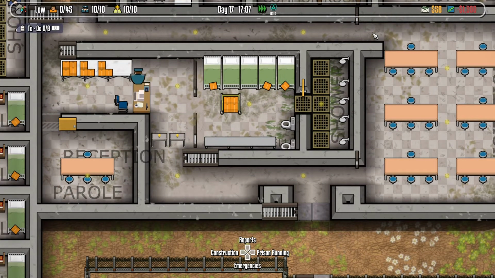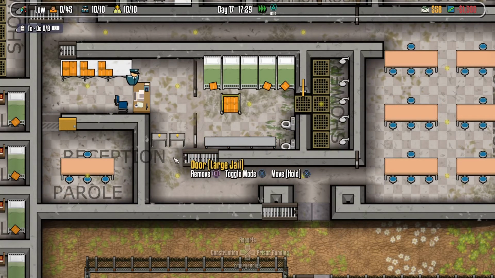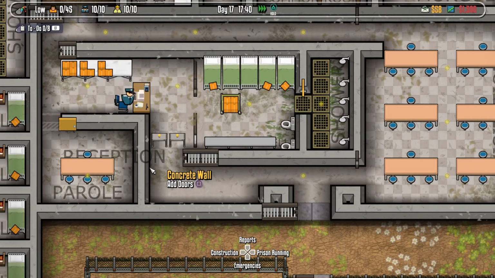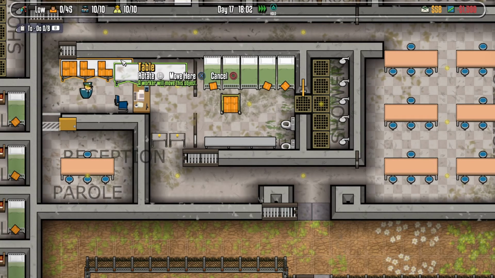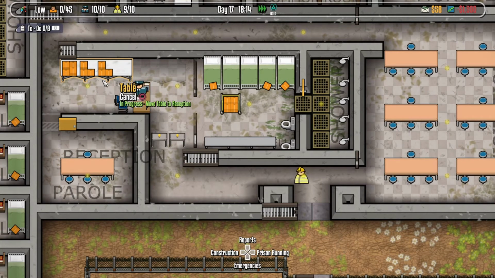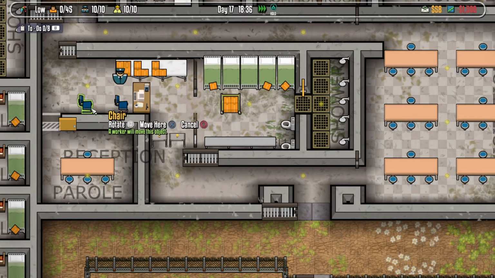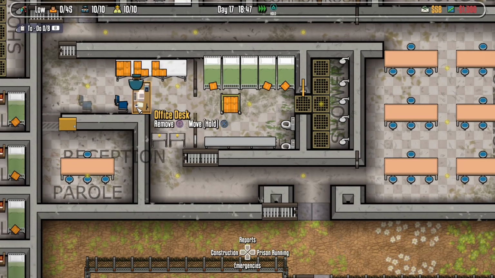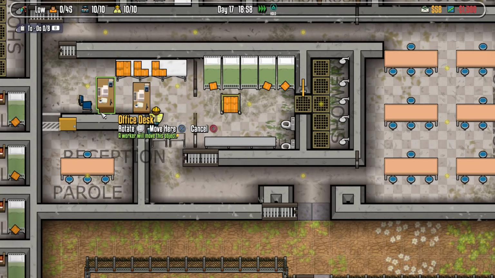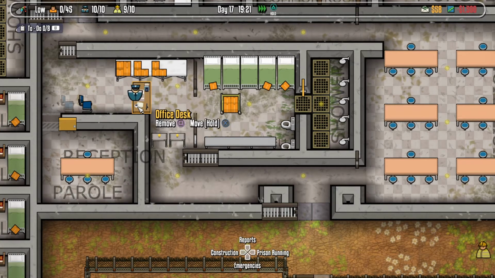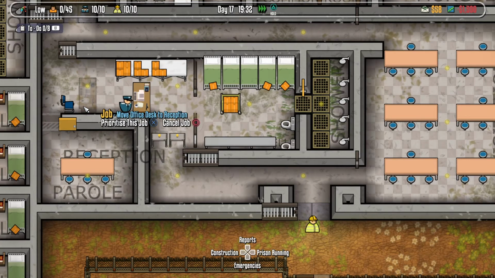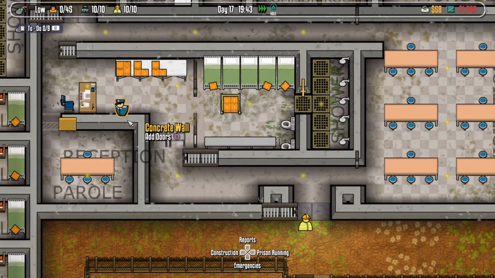Let me move this table. There we go. And move this back a bit. That's not far enough. Let's move that to there. Move that to there. There we go. That just looks a little bit cleaner.